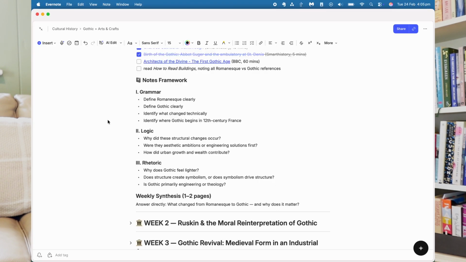And so now I use this framework to first of all make sure that I have a basic understanding, which is the grammar layer. Then I can apply some reasoning, which is the logic layer. And then the rhetoric layer is kind of, can I express this idea? Do I have a point of view to express?